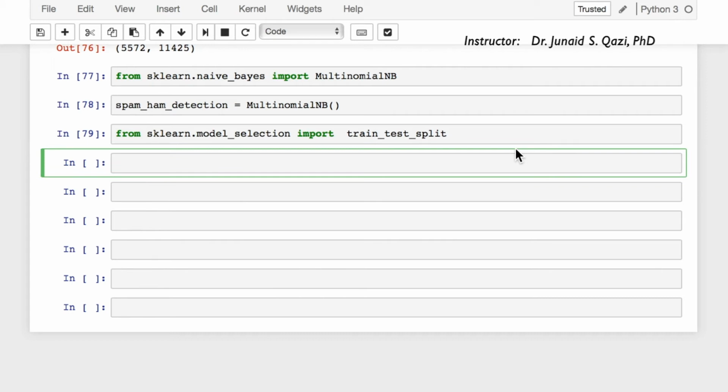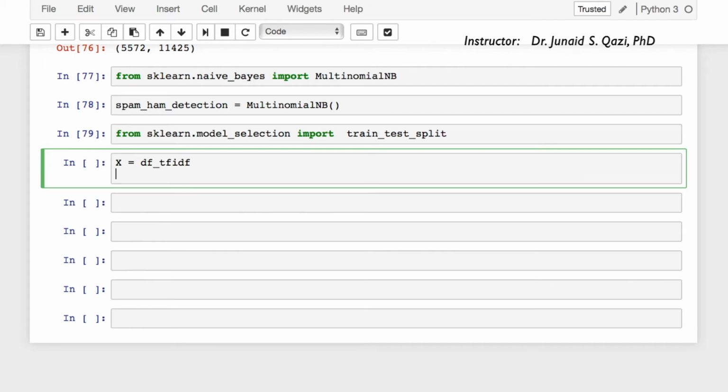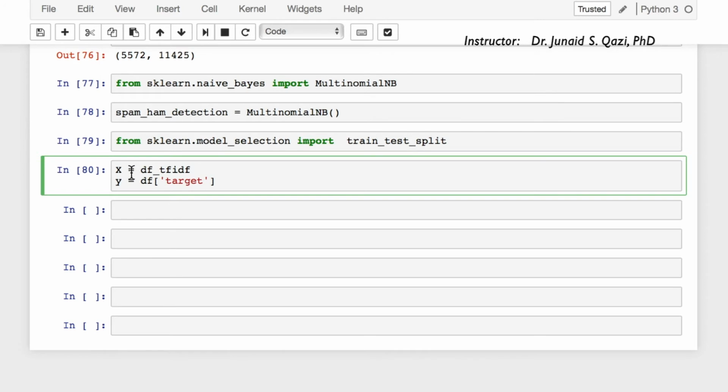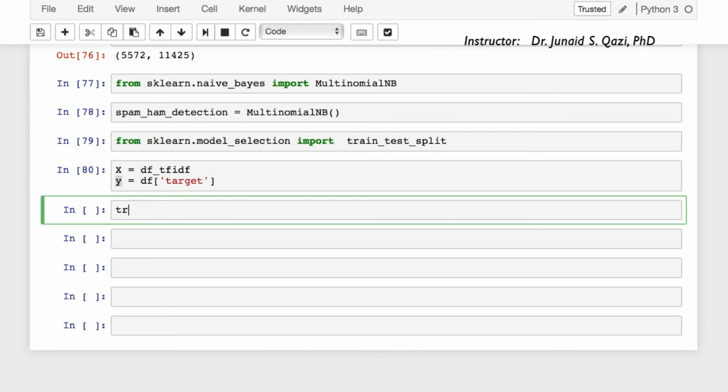Let's separate features, which is X, always our features. In this case, we have df_tfidf as X, and y is our target column, df target. Let's run this cell. Now we have X and y as well. Let's do the split here.